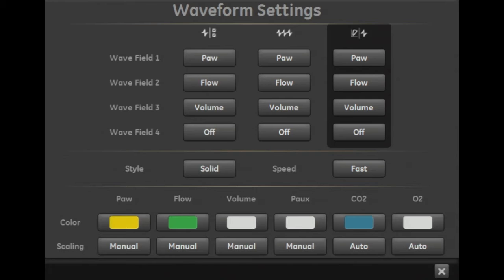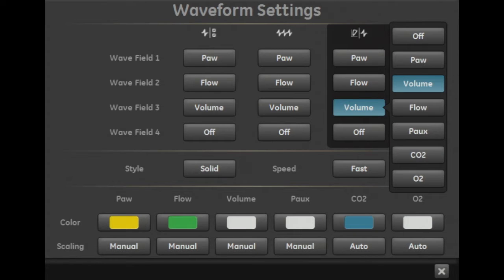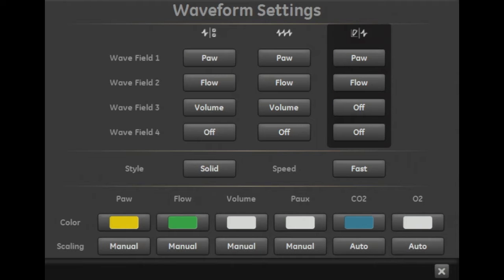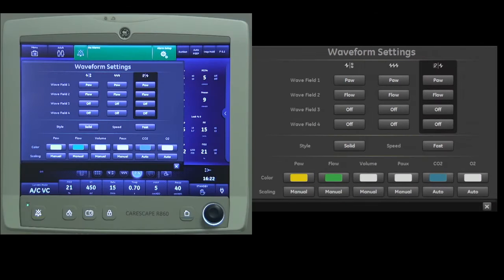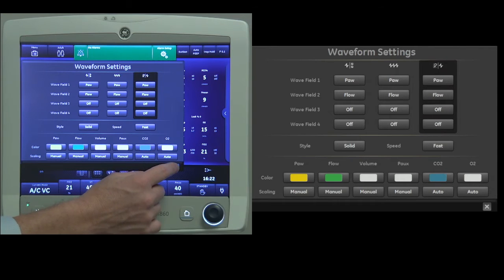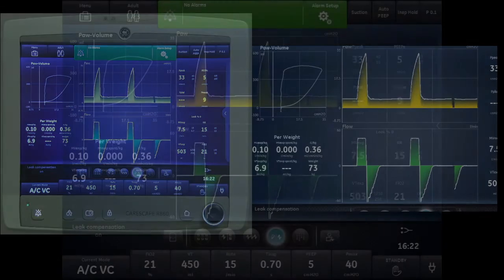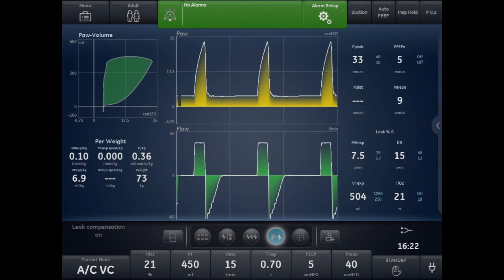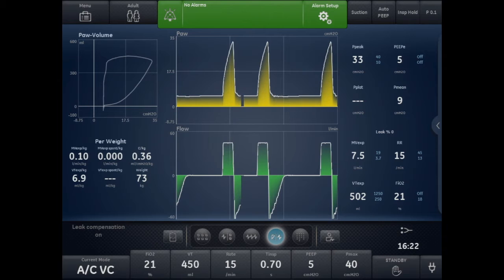So I'm going to go under my settings, and as stated, you can turn off field 3 and field 4. So I'm going to go ahead and turn off field 3, and field 4 is already off. And I'm going to do this on all my screens that display waveforms, and let's see what it looks like. So I'm going to close it out, and as you can see, I have much larger waveforms when I turn the other fields off.